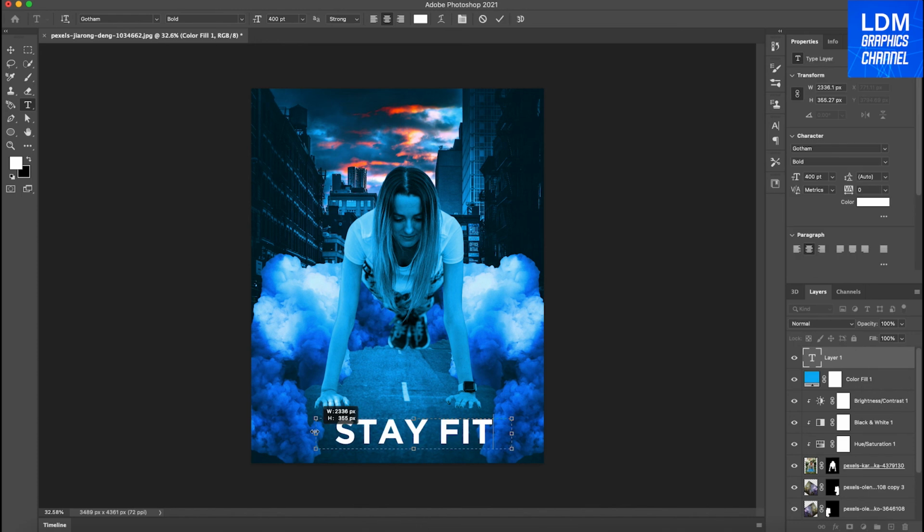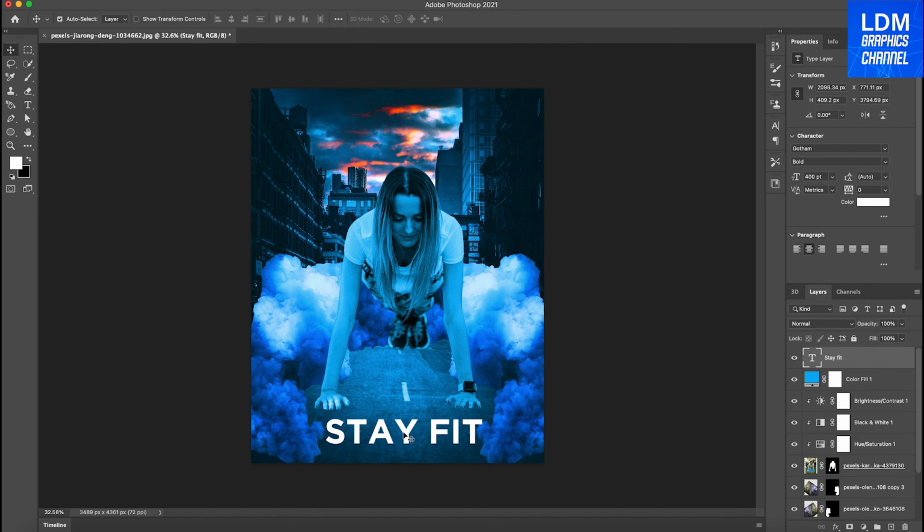I'm going to type the text here with my favorite Gautami font, Stay Fit. I think this text matches with this image, and center the text. I think the image looks good now. Super, right. We got a better result.